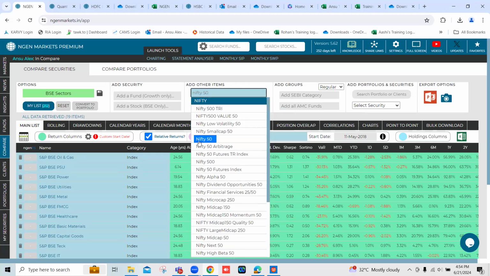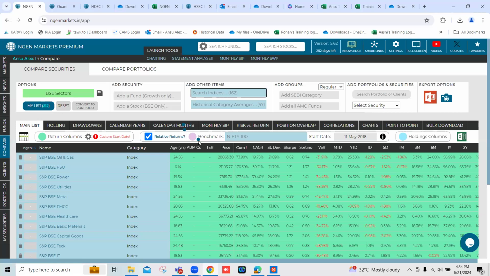Let's say you want to build a watch list kind of a thing for all of your benchmarks. You add them one by one. And once you have that list ready, let's say in this case you have some 15 odd indices that you have added, it's just a one-time effort you have to do. Once it is there in the compare section, you simply save that list by going at the top on the left hand side. Just type in a list name, okay, benchmarks watch list, WL.